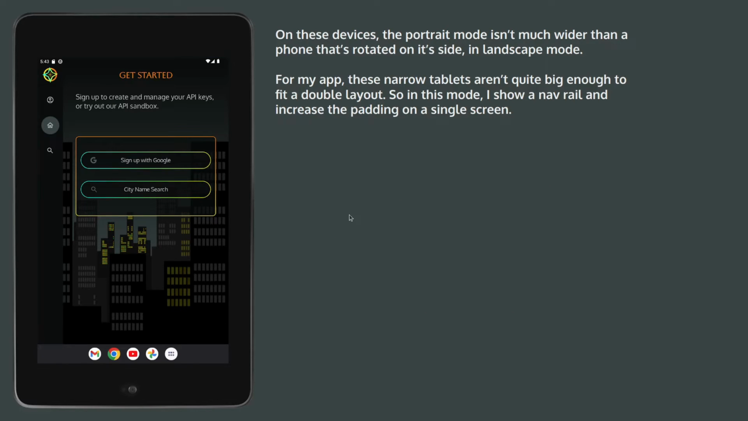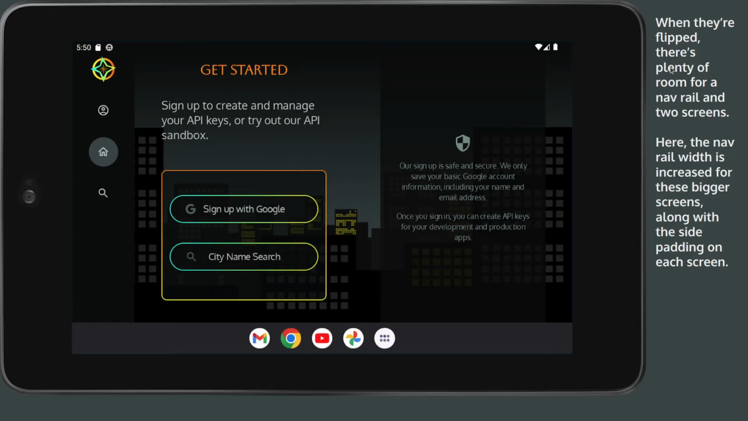So for these devices, the portrait mode isn't really much wider than a phone that's rotated on its side in landscape mode. For my app, these narrow tablets aren't quite big enough to fit a double layout. So in this mode, I show a nav rail and increase the padding on a single screen. When they're flipped, there's plenty of room for a nav rail and 2 screens now. Here, the nav rail width is increased for bigger screens, along with the side padding.